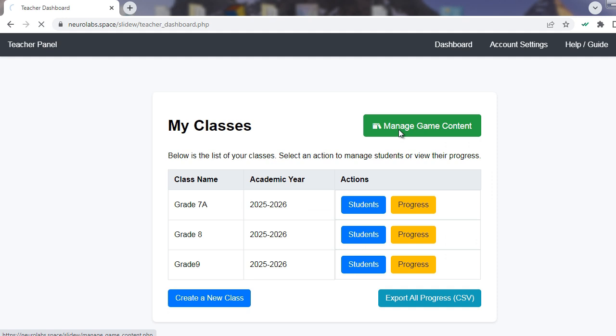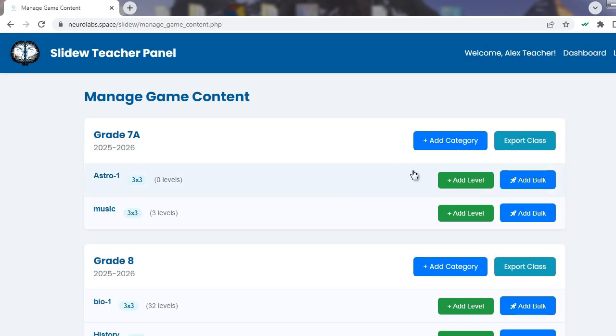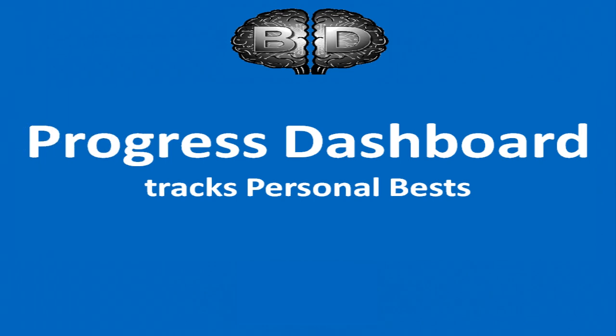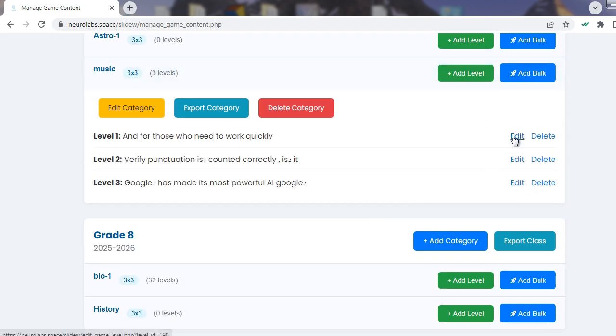That's a huge relief. And what about tracking? If I'm using this, I need to know my students are actually mastering the content. Can I see their results? This is where it gets really powerful. The progress dashboard is fantastic.